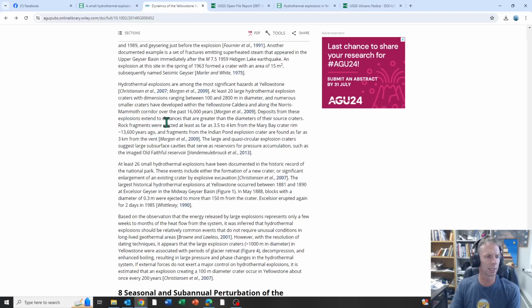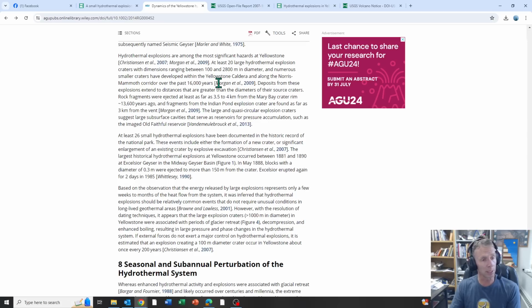Deposits from these explosions extend to distances that are greater than the diameter of their source craters. Rock fragments were ejected at least as far as 3 to 4 kilometers from the Mary Bay crater rim around 13,600 years ago, and fragments from the Indian Pool explosion crater are found as far as 6 kilometers from the vent. So this talks about some of the bigger events. If you wanted to know what a big hydrothermal explosion looks like in the Yellowstone area, this gives you some quantification. These bigger events are less frequent, as you might imagine, but this gives you some ideas of how big those craters are, and how far they throw their ejecta or debris.